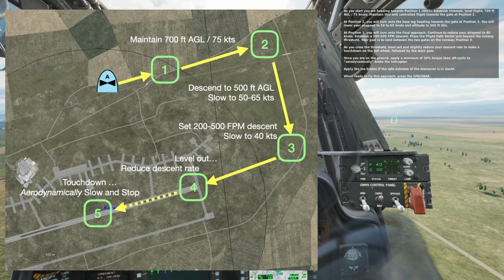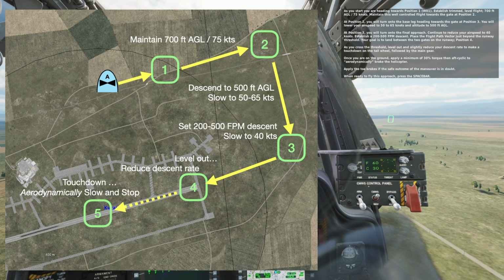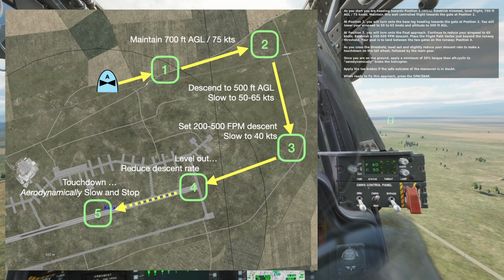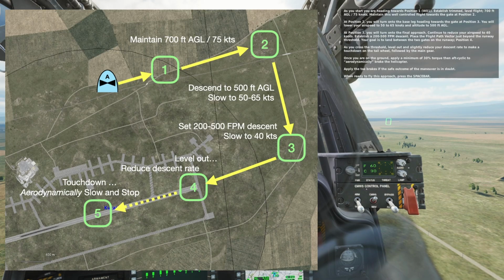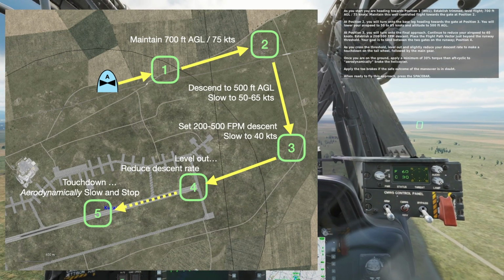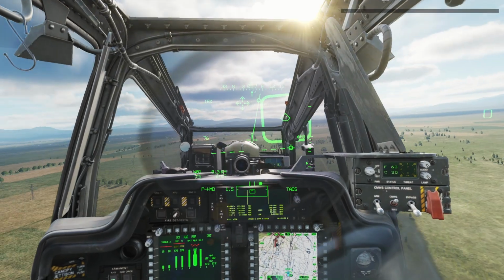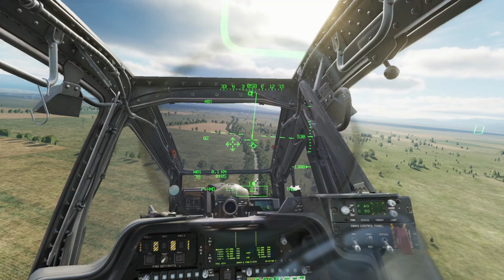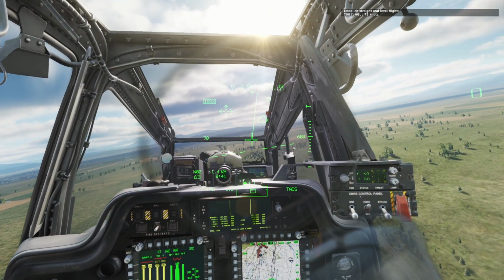Once you are on the ground, apply a minimum of 30% torque, then aft cyclic to aerodynamically brake the helicopter. Apply toe brakes if the safe outcome of the maneuver is in doubt. When ready to fly this approach, press the spacebar. Establish straight and level flight, 700 feet AGL, 75 knots.